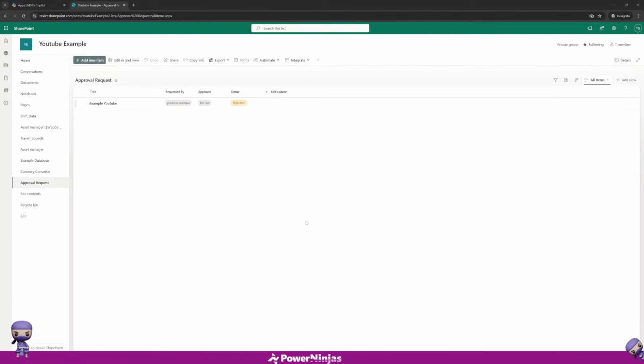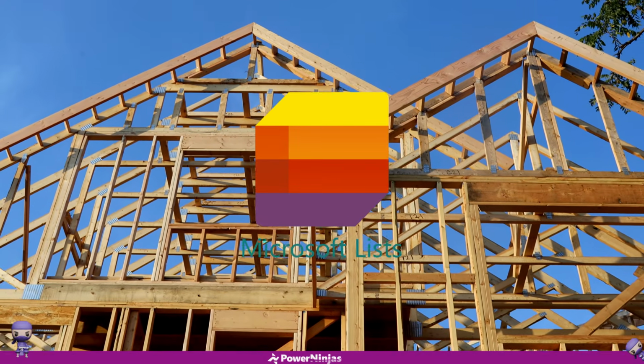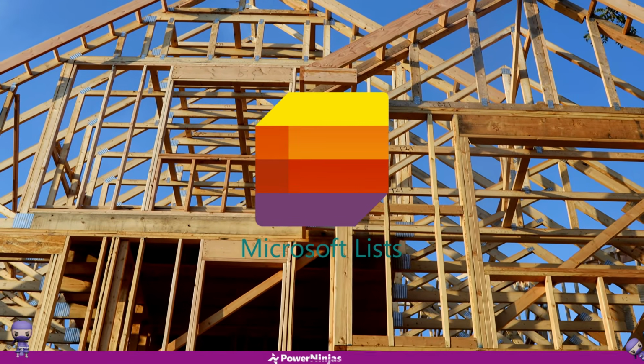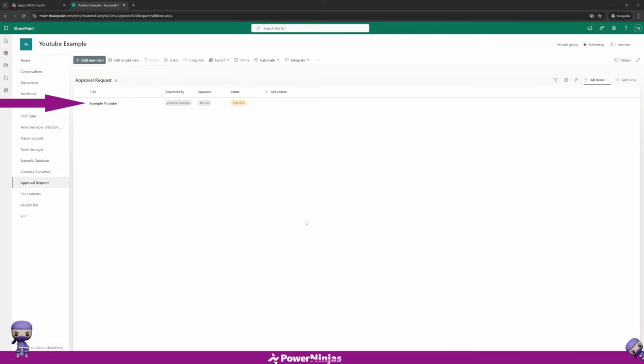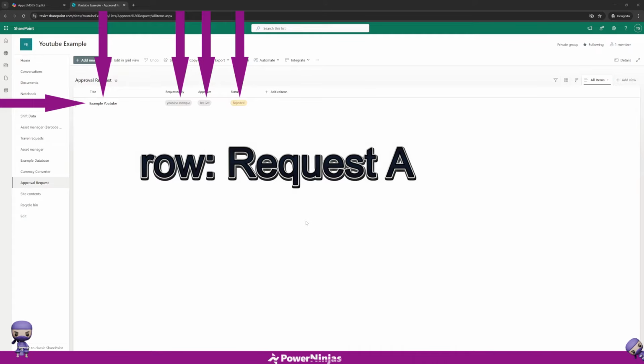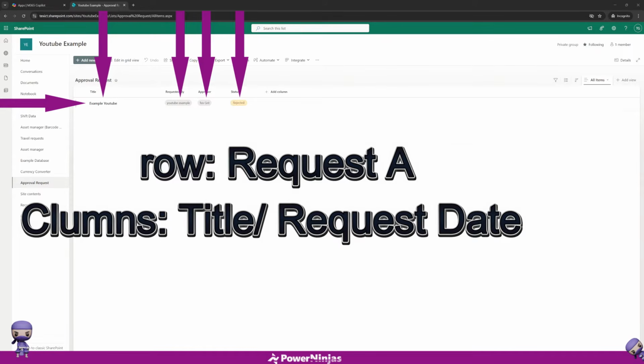A SharePoint list is a way to store information in a structured way inside Microsoft 365. You can compare it to a table. Each row is one item. Each column describes something about that item. For example, if you're tracking requests, one row could be one request. Columns could be things like title, status, requested by, or due date.